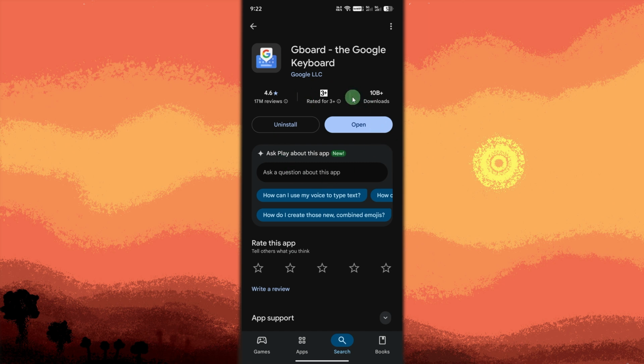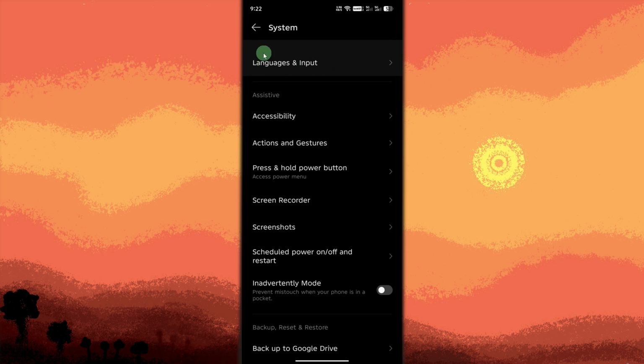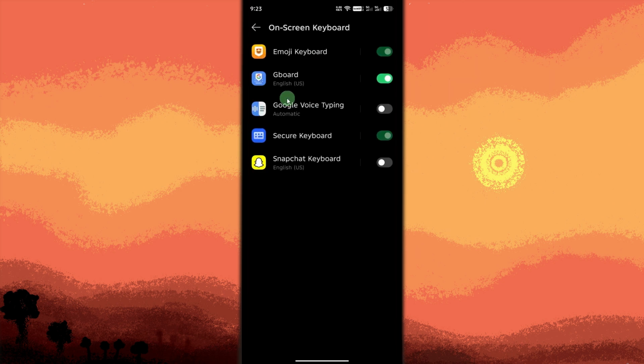Switch to a different keyboard temporarily. Go to Settings, System, Languages and Input, On Screen Keyboard, enable another keyboard, and test.